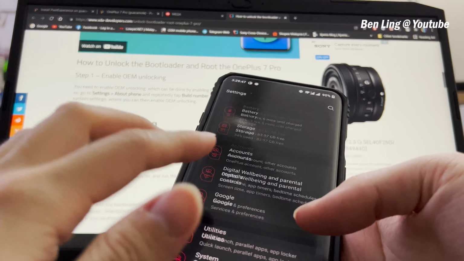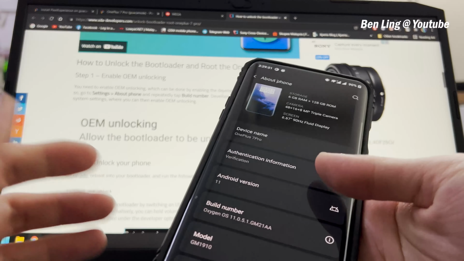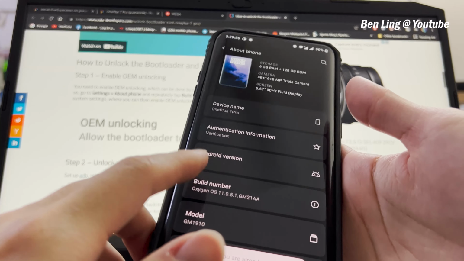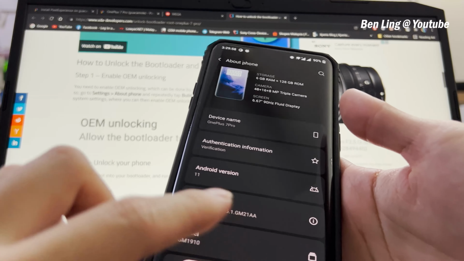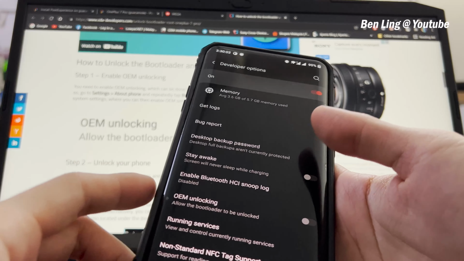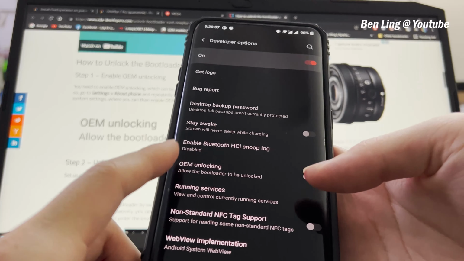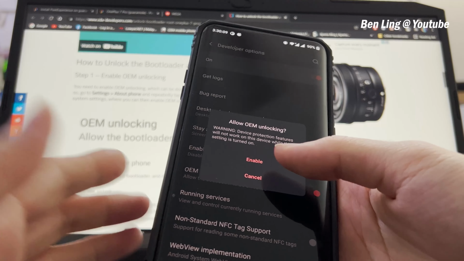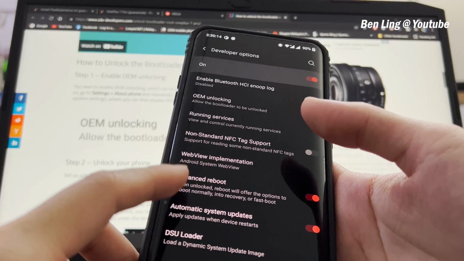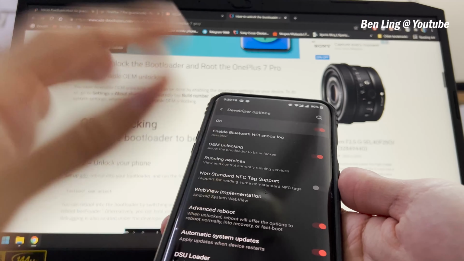Definitely you need a OnePlus 7 Pro here, and then you have to go to About Phone. Press your build number a few times if you haven't already, so you will get Developer Options, which is in the system settings. As you can see here, it's turned on, and of course you have to turn on OEM unlocking, which will allow you to unlock the bootloader later, and also turn on the advanced reboot setting, so you can reboot straight to the bootloader later on.